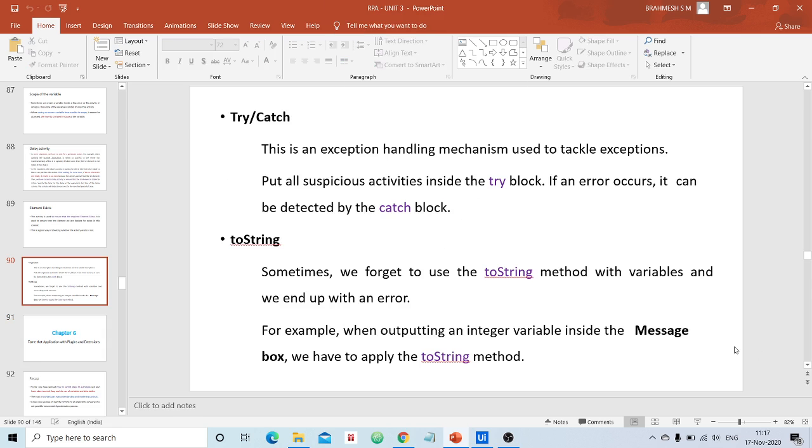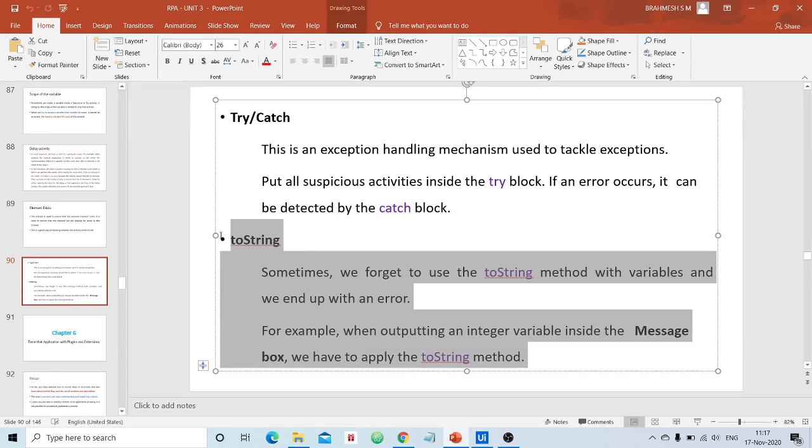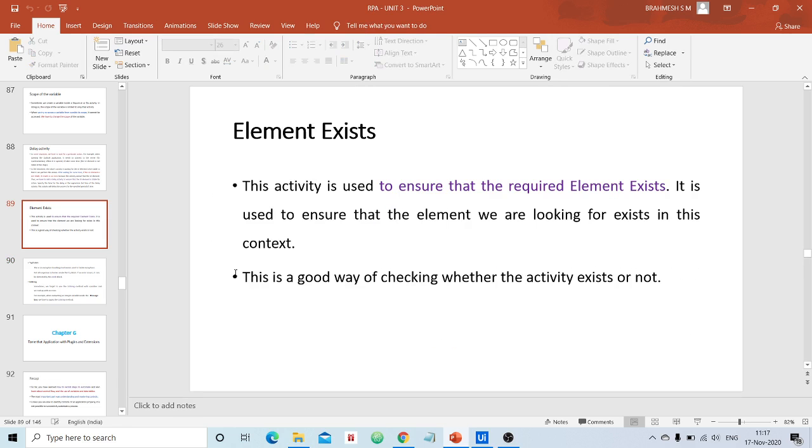And in the coming classes, I will also give an example of where the toString method will play a very important role. Moreover, you already have seen this in the last classes itself. Once again I will demonstrate that.